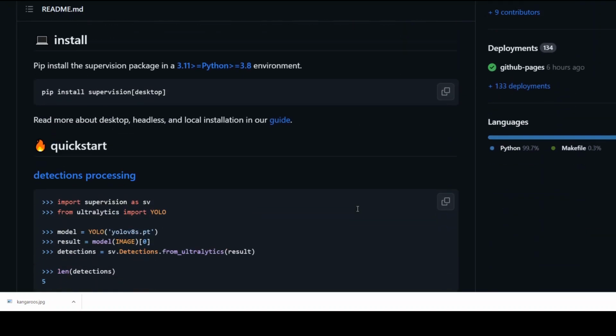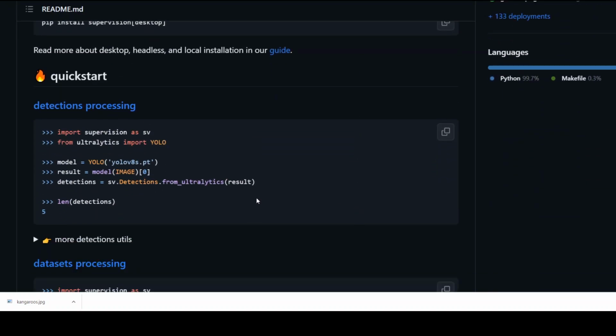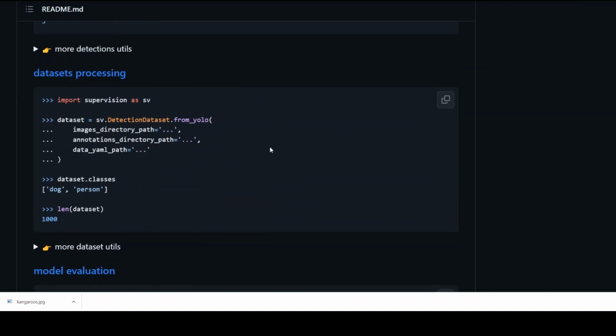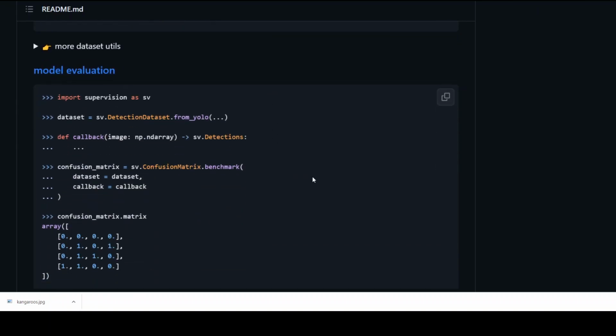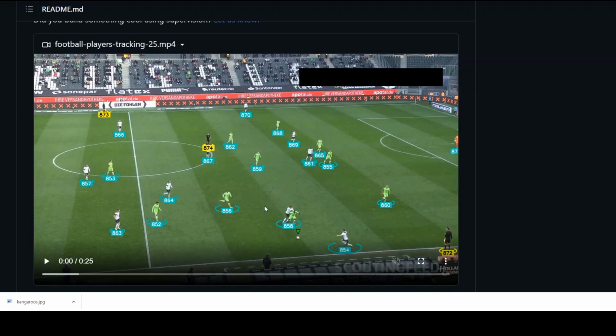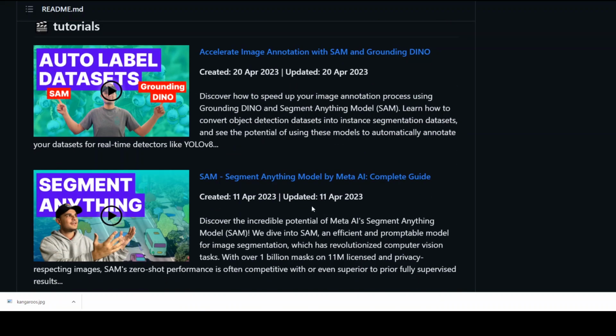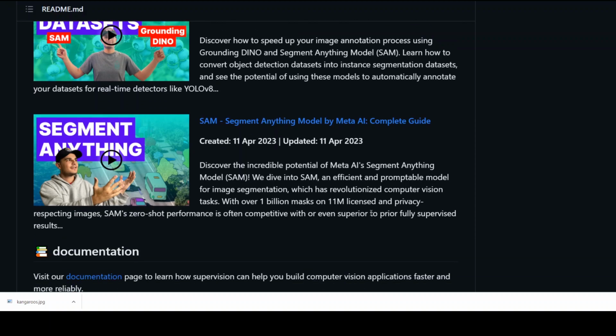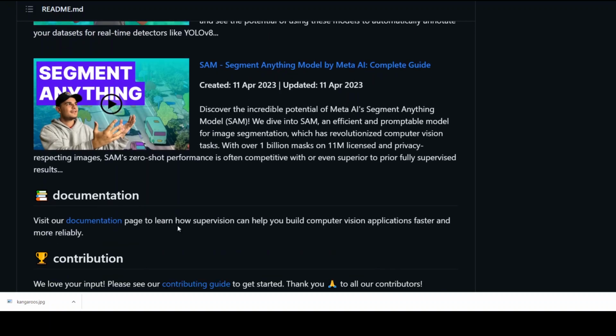There is some Python code which you can use to do some detection processing, dataset processing, and also some model evaluation. Then there are also these Supervision videos you can watch, and a couple of tutorials for auto-labeling datasets and Segment Anything, and they are quite nicely described in these videos. They also have this documentation link which you can follow along.